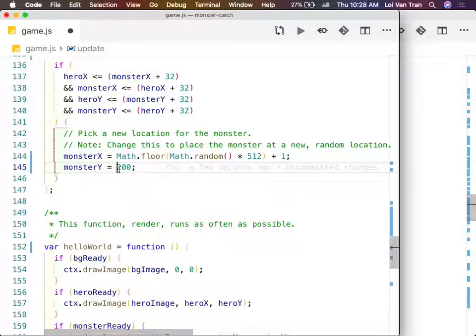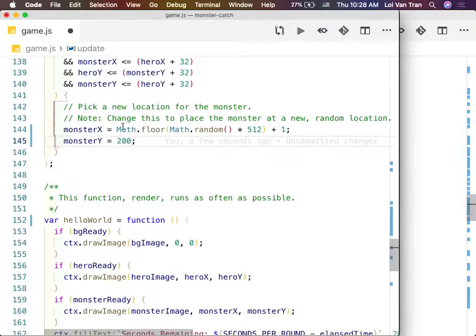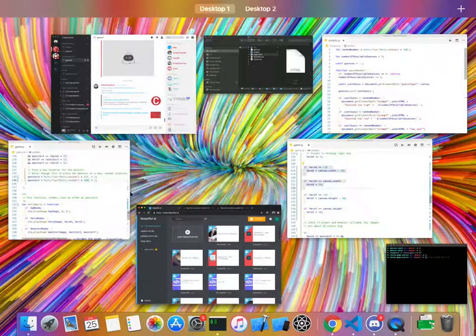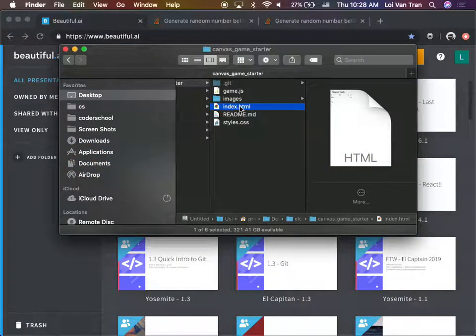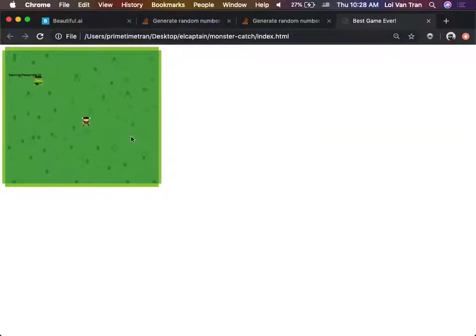Does that make sense, everyone? Okay, what about for height? 480, right? So we save it. What is it called again? Monster catch. Okay, so now if I move around, dope.